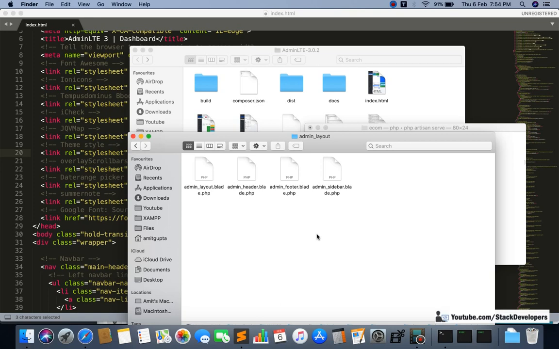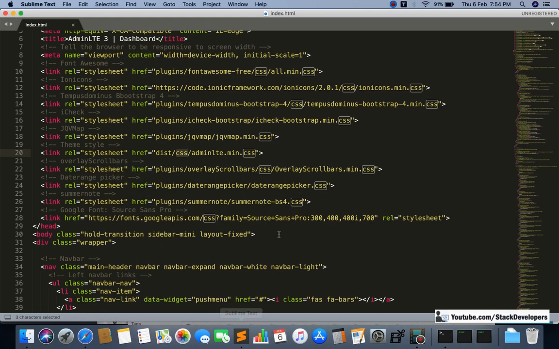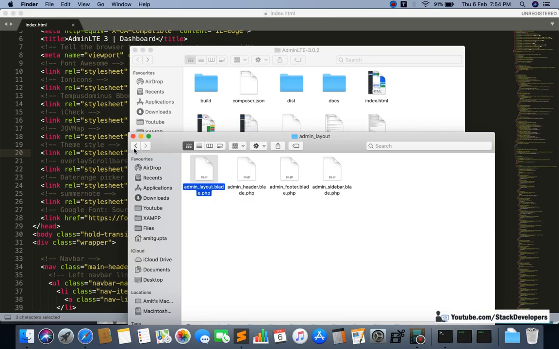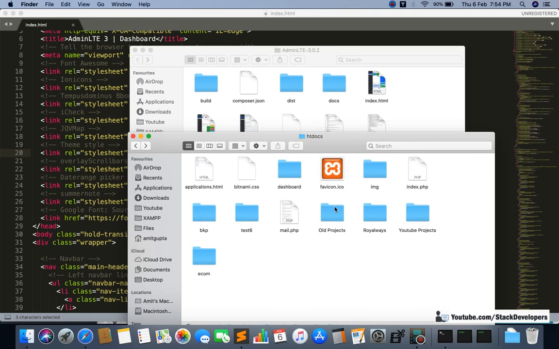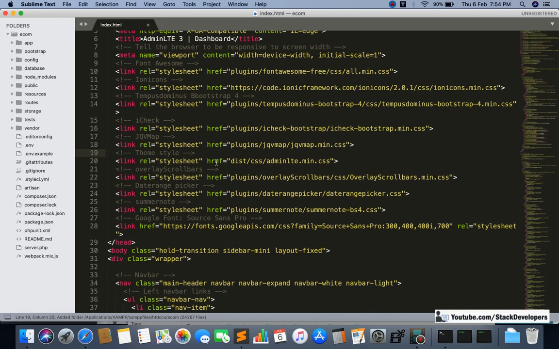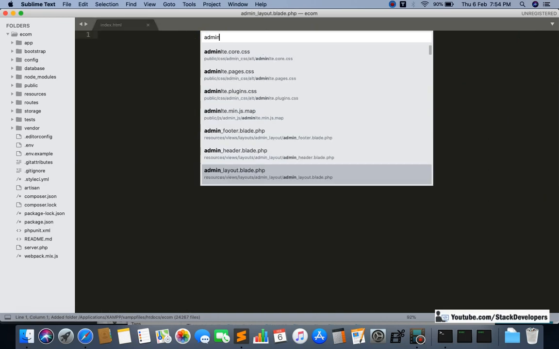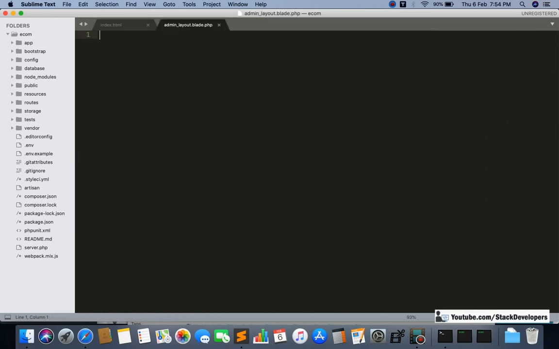So now I am going to update the admin_layout blade file, which is the base file of the admin panel. I am going to open the project here, this ecom project. I'm going to bring it here. Okay, so I'm going to open this file, admin_layout. So I have opened this file here.